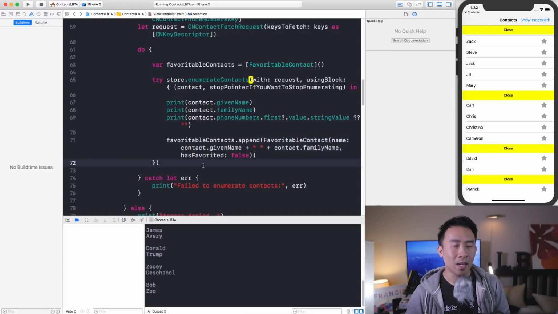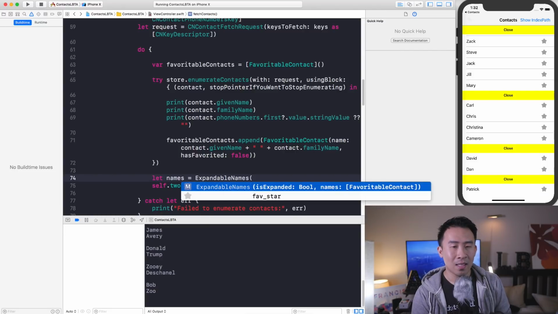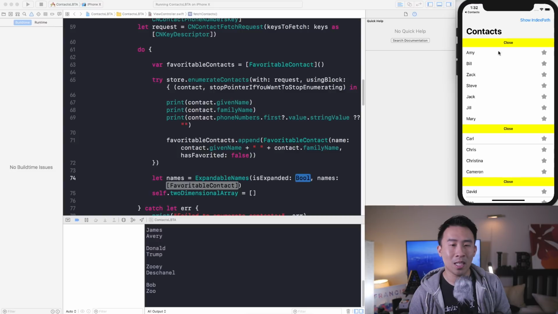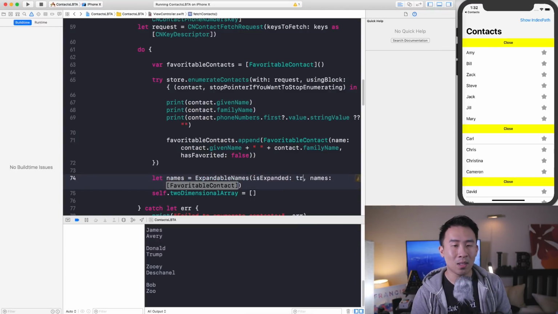And at the very end, I'm just going to say, let's see, self.two-dimensional array equals something. And let's see, let names equals expandable names. And let's see, is expanded. So expandable names is pretty much a section for our table view. And it starts off as expanded. So this is a true.